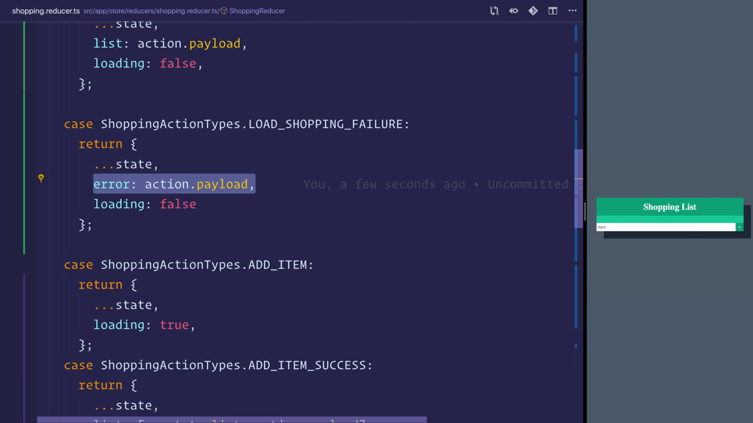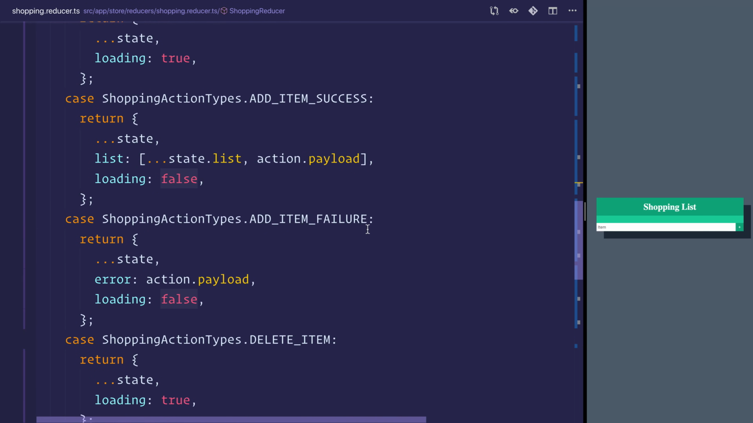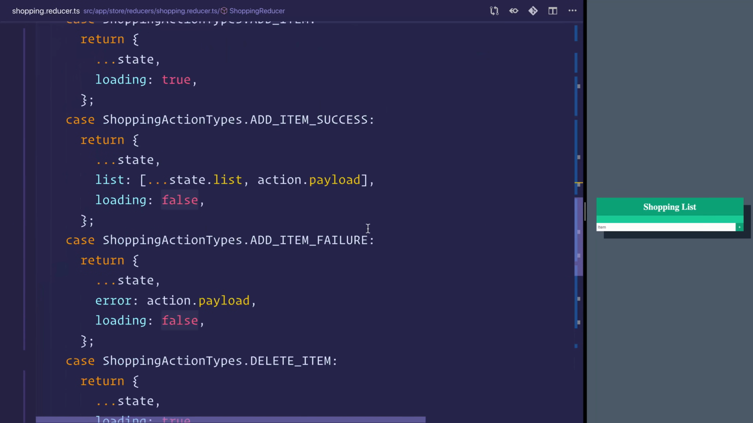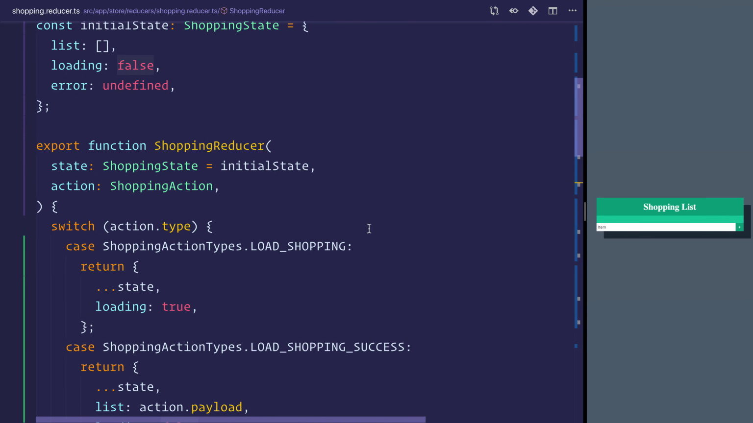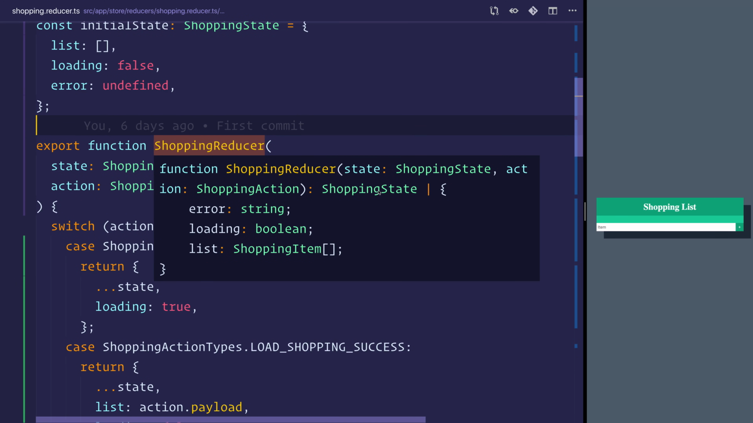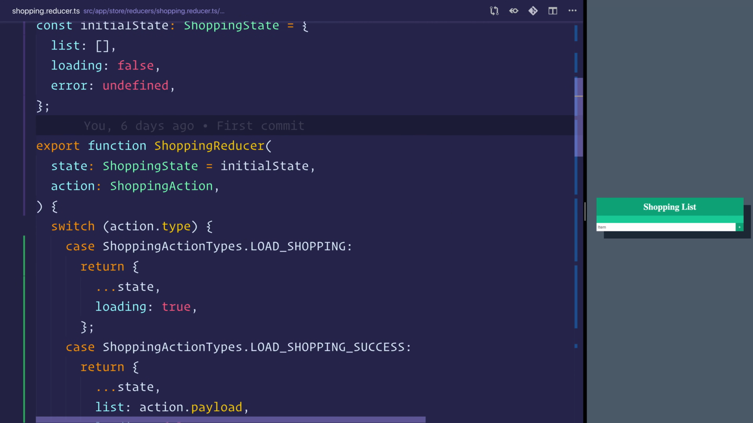So we can do a lot better than this. This is quite weighty, and you can imagine that if we had a lot of actions, it would get out of control. So there's something called NGRX entity, and we'll be looking at that in the future about how we can integrate that into our application. For now, we're sort of focused on effects. So we'll continue with what we have right now.